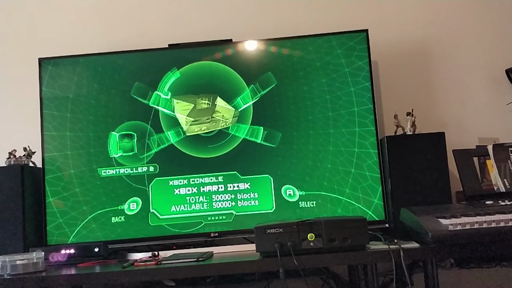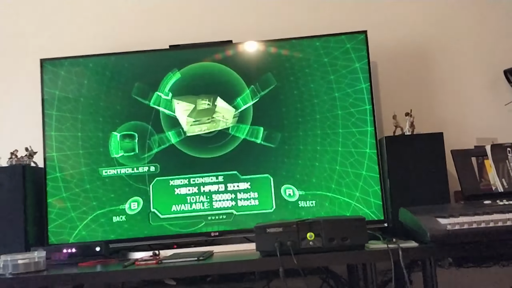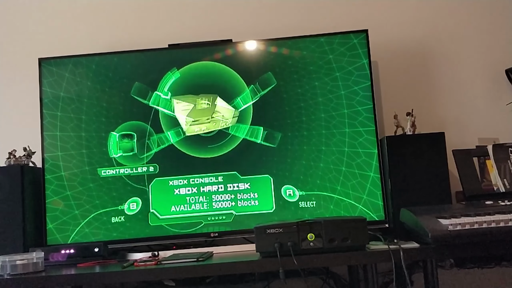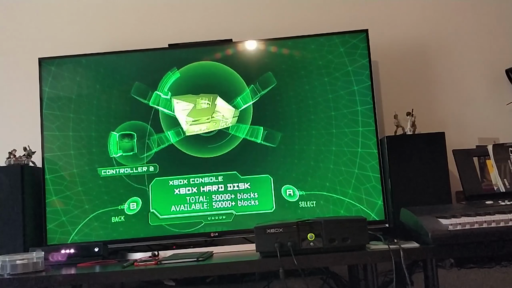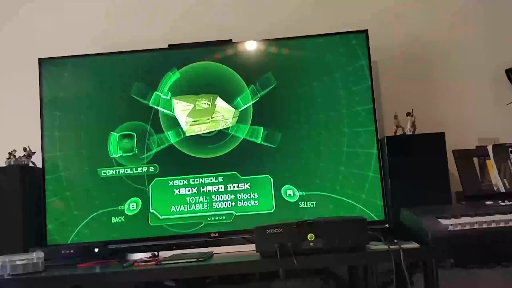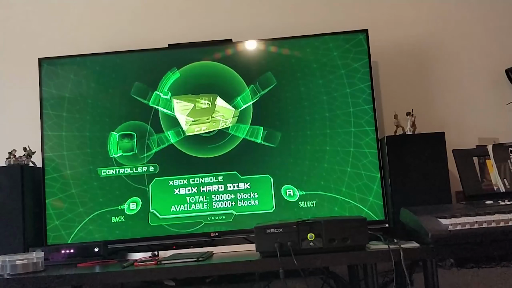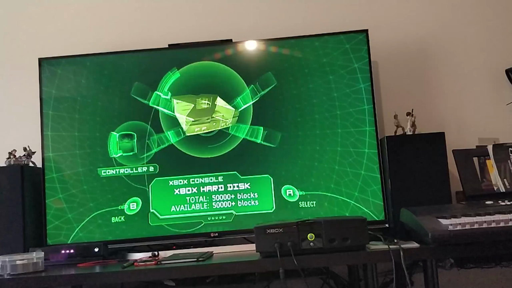So we are back on the Xbox portion. Make sure you go to memory. Make sure you've got the USB stick plugged into your Xbox using that adapter. We're going to copy over the files that we basically copied onto it. So the game for me, which was Splinter Cell, and the Softmod package as well.